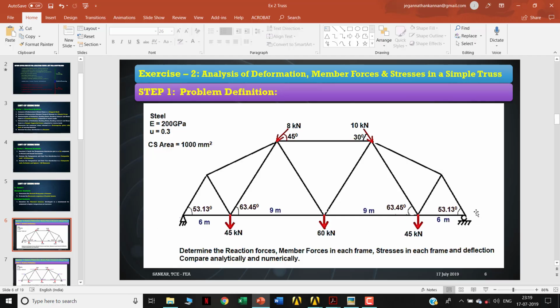As you can see, this is a roller support which can move along the x direction. Due to this horizontal force, it may displace by a certain amount. Hence, there will be a horizontal reaction at this location. So we have to find these reaction forces and member forces. The forces that we apply are being transferred along these members.